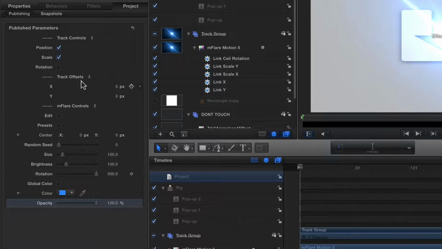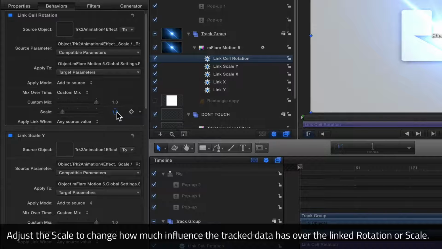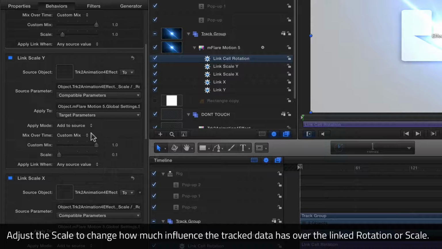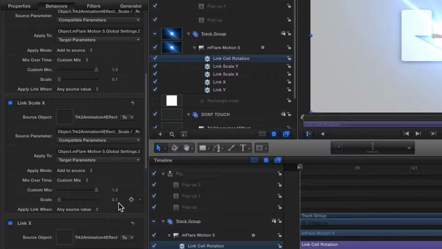If you find that some of these controls are too strong, like for example the link cell rotation, if you find that that is rotating too quickly when it is linked, then you can try changing the scale parameter here. It's the same thing we did to link scale Y and link scale X, we just reduced the impact of the track data on the rotation.